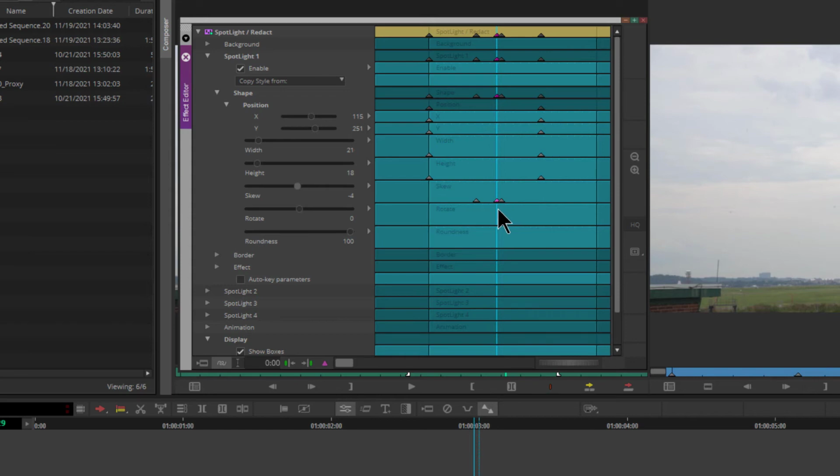But let me undo that. And if I choose add to active group, that is the group we're currently working in, which is position. So it's going to add a keyframe to every single parameter in the position category, the position group. So add to active group adds a keyframe to all of the position parameters. I'll undo that.